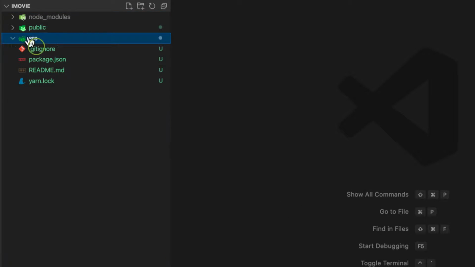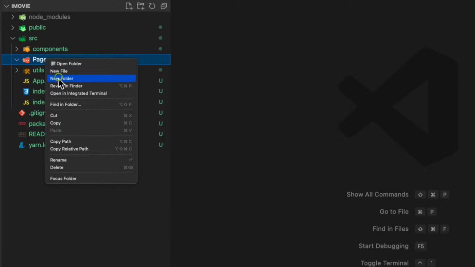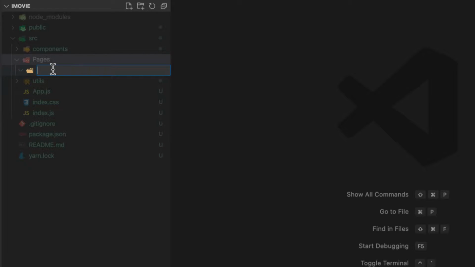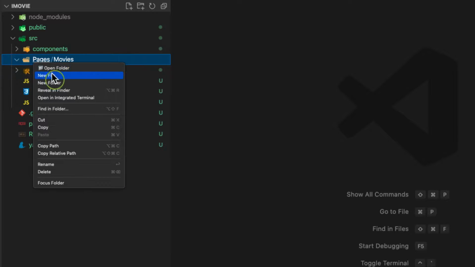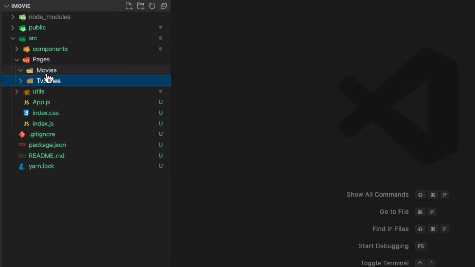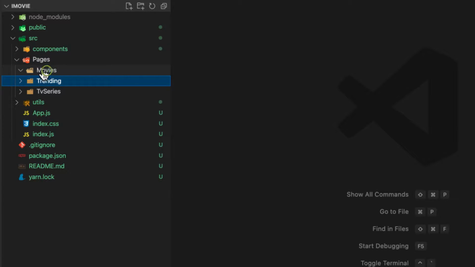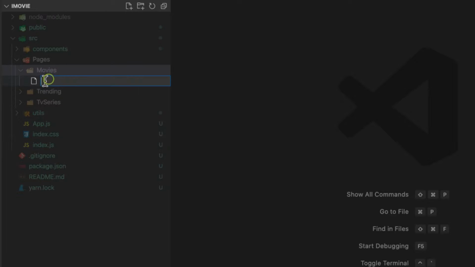So inside the src, like I said, we have components and pages. For pages, let's create one page called movies, and we have one page called TV series, and we have one page called trending. Like that. Okay, cool. So in each of these, let's scaffold our component.